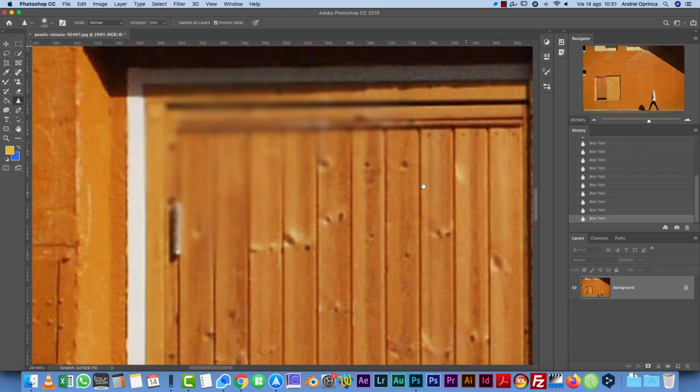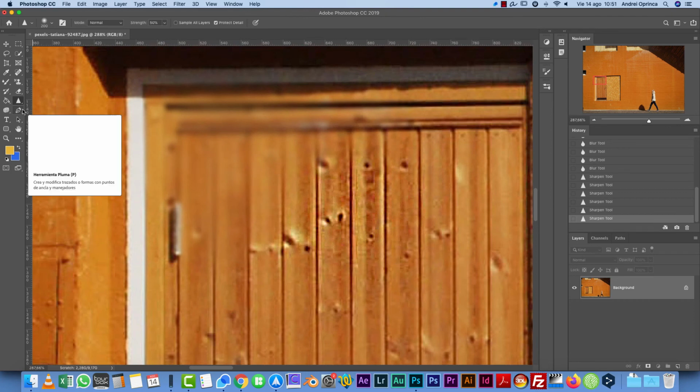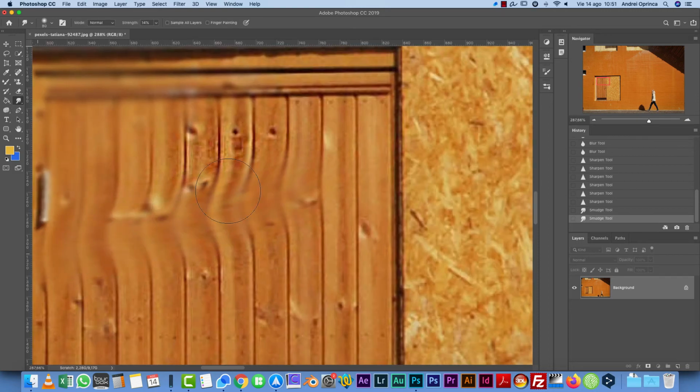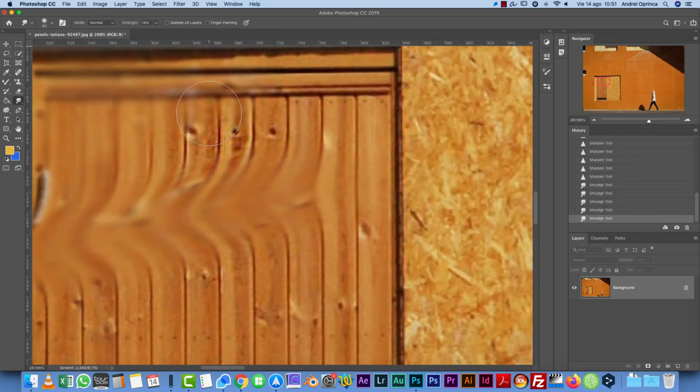And the Sharpen tool does exactly the opposite. It's just going to increase the sharpness of the image. This is not the best way to sharpen images, by the way. You can use filters for that. And then the smudge tool, what it does is just going to smudge the image like this. Sometimes it's useful for retouching skin.